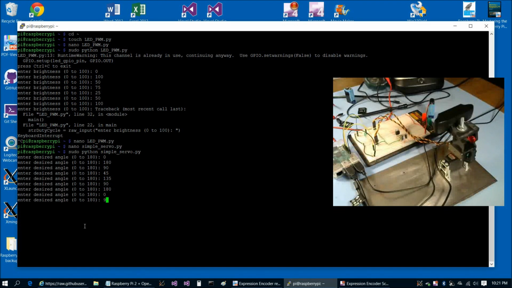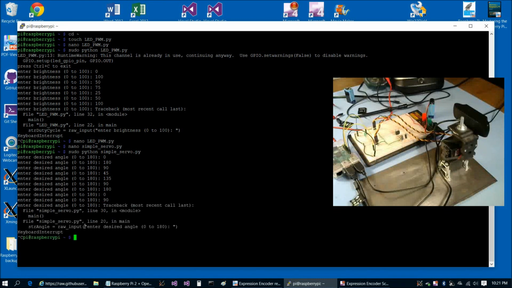So again, it's not perfectly accurate because of the timing of the Raspberry Pi. The Raspberry Pi, being that it's running a full operating system, has to do other things in the background and can't guarantee perfect servo timing, but you can see it works pretty well. So we'll exit out, and let me pause for just a second here.